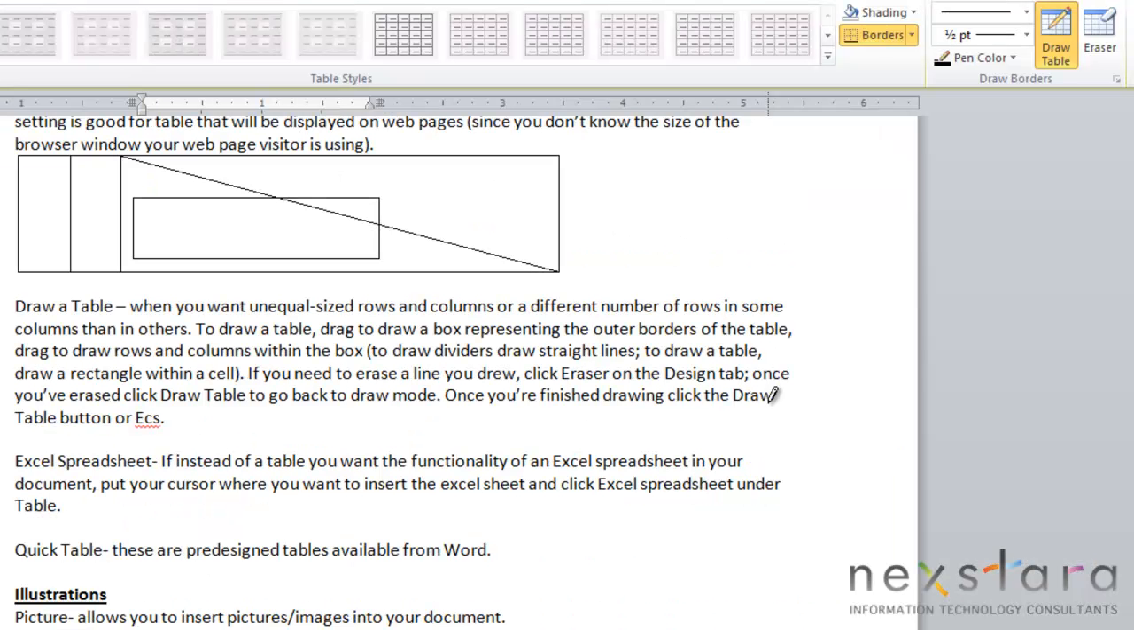And if you decide that you need to erase one of the lines or columns that you've drawn, all you need to do is come up to this eraser tool, click it, and select the line that you want to erase. And once you've decided that you are done with your drawing table and it is exactly how you want it to look, all you need to do is click the draw table button again, and that will set your table and you'll be out of draw mode. Or you could also click the escape button.